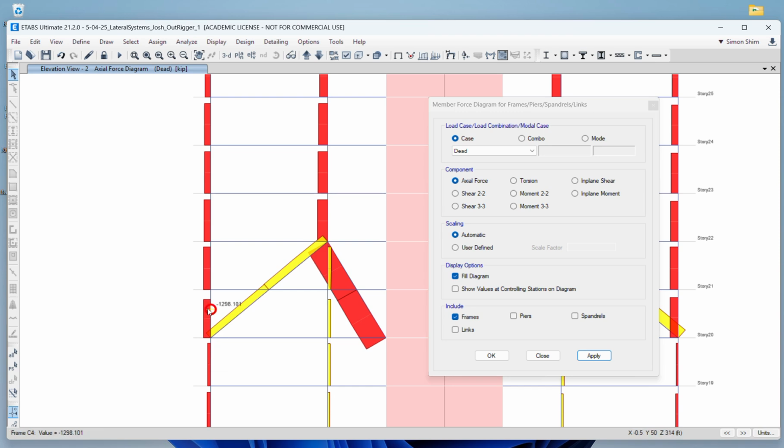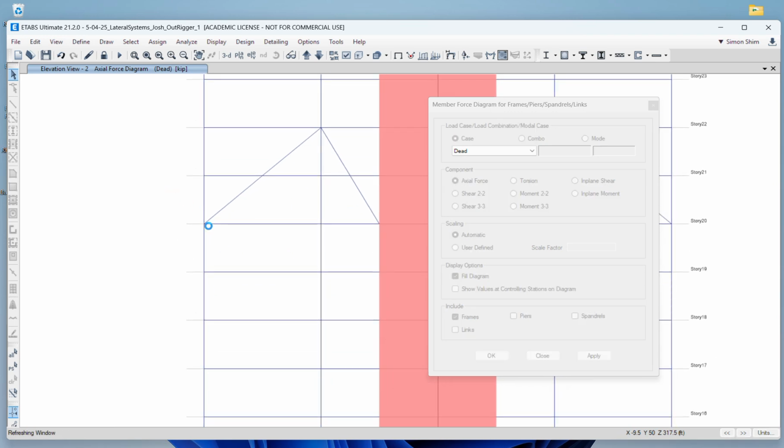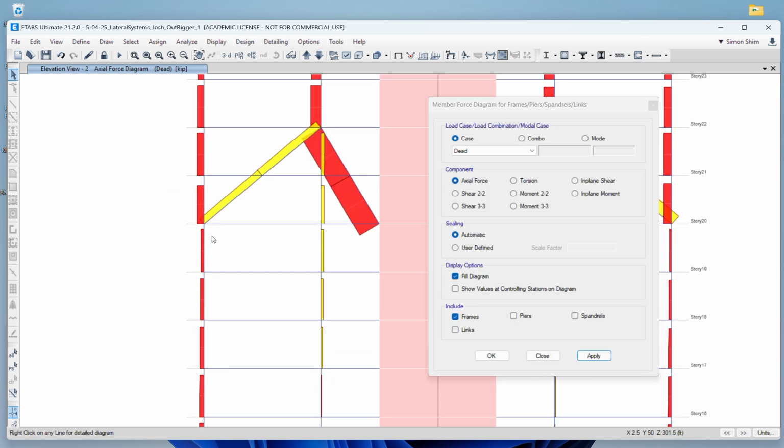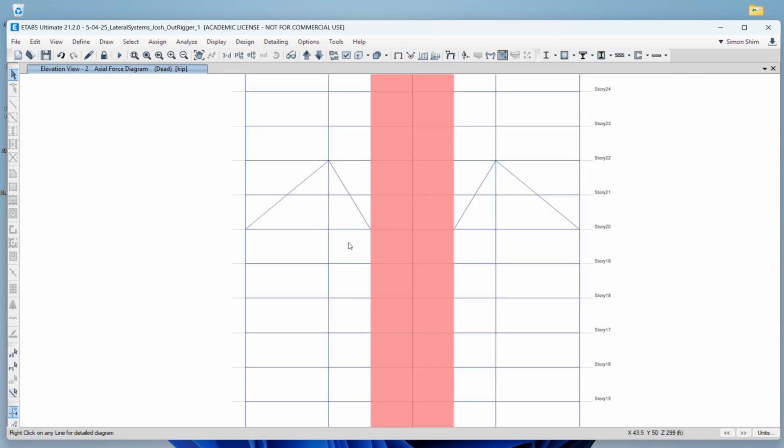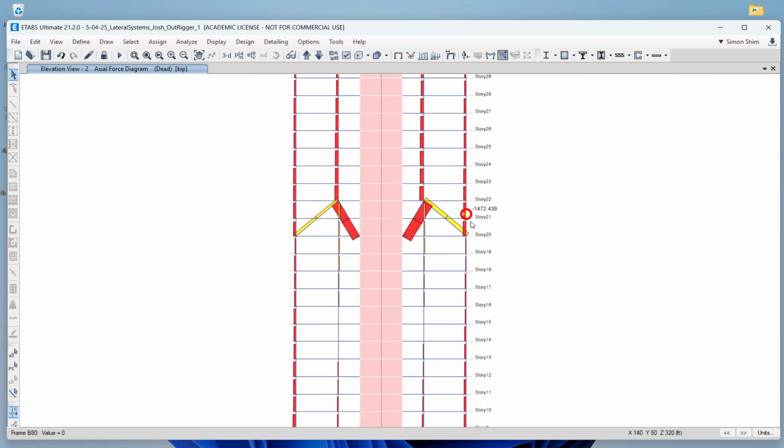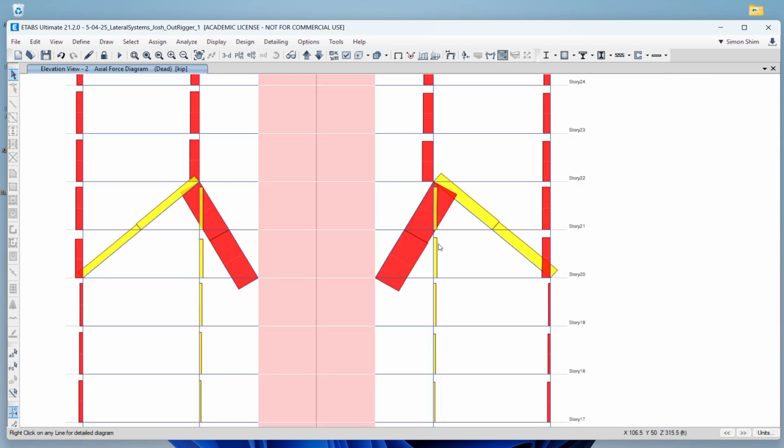So minus 1298 is somehow pulled back by the diagonal, which actually dumps the loading. So this should not happen. Otherwise, if you use this model, you under-design this column below this outrigger truss. So we need to use some construction sequence analysis with some delayed joint approaches.